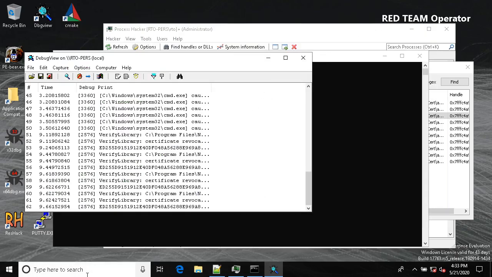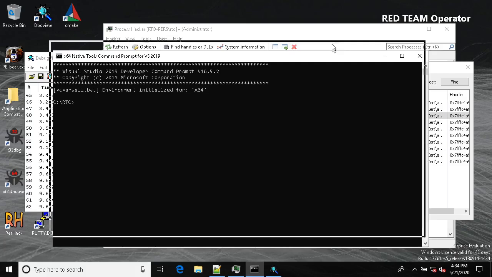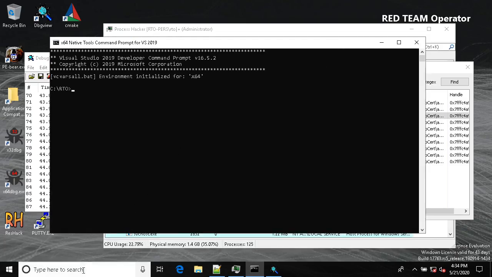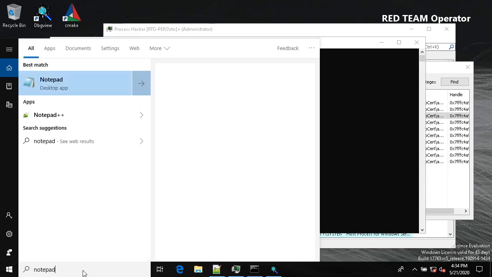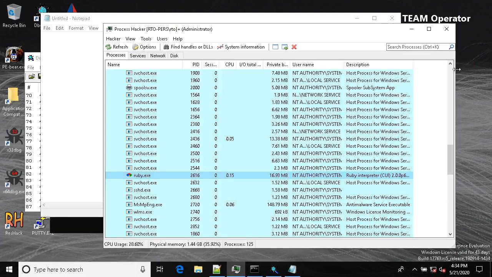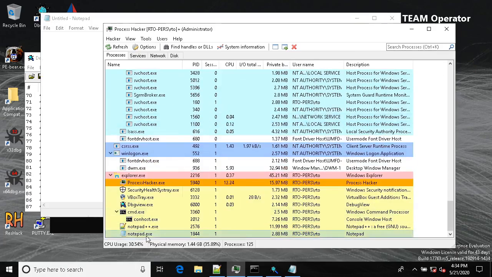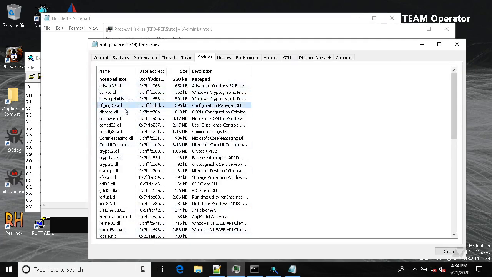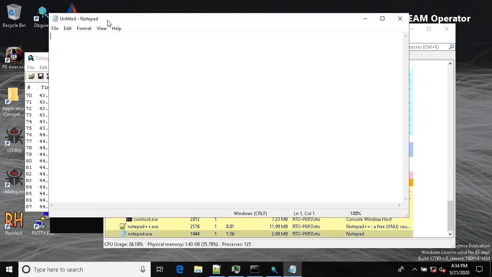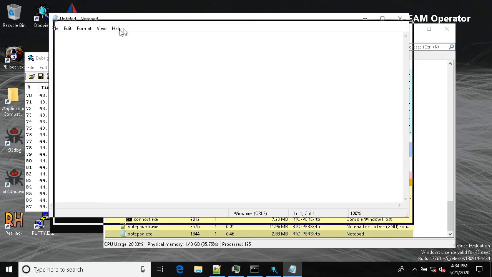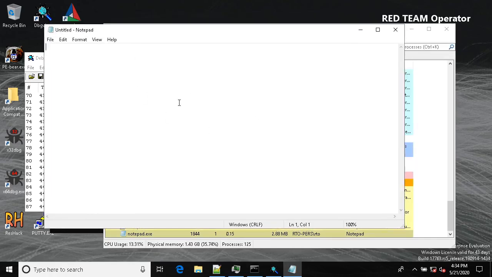Keep in mind one thing: this technique doesn't work reliably against GUI applications. Let's start Notepad, for example, and see if it gets injected, and it didn't. For some reason, AppCert DLLs do not get injected into GUI applications. So for example, if you are targeting a browser or Outlook.exe, that might not work.